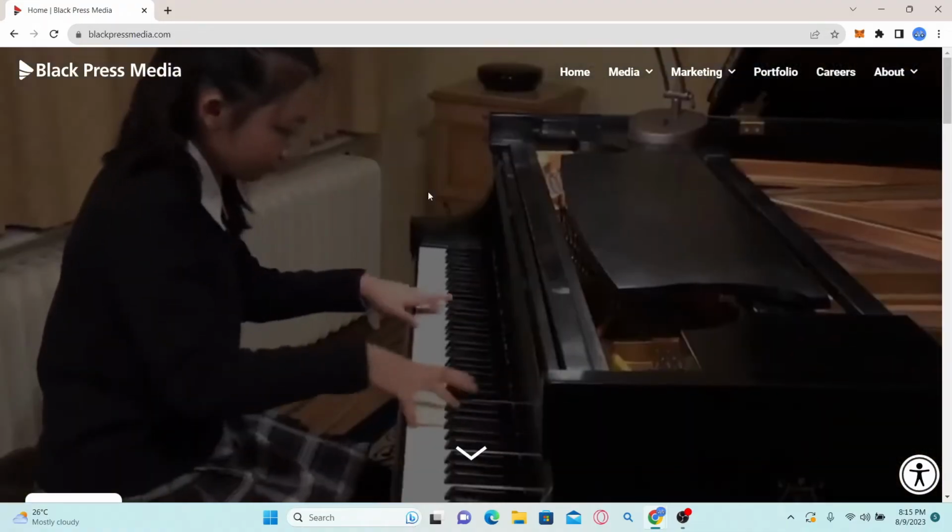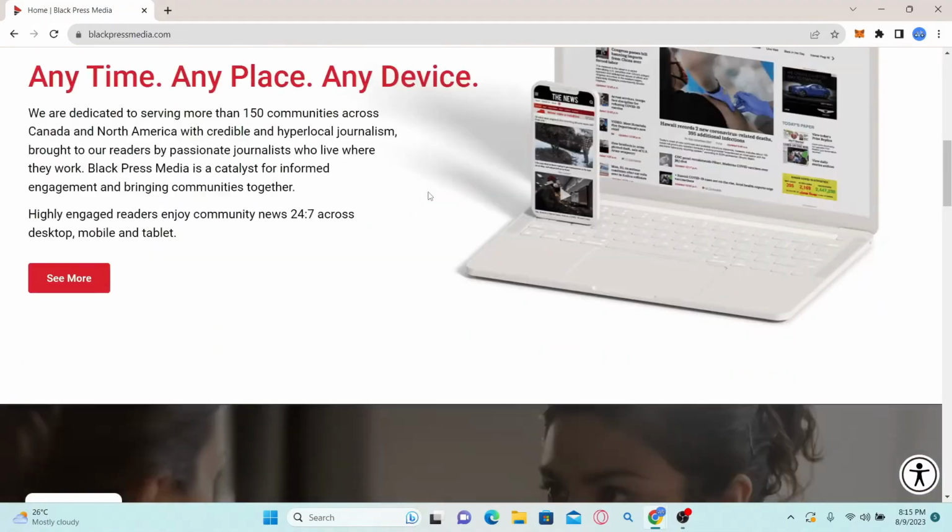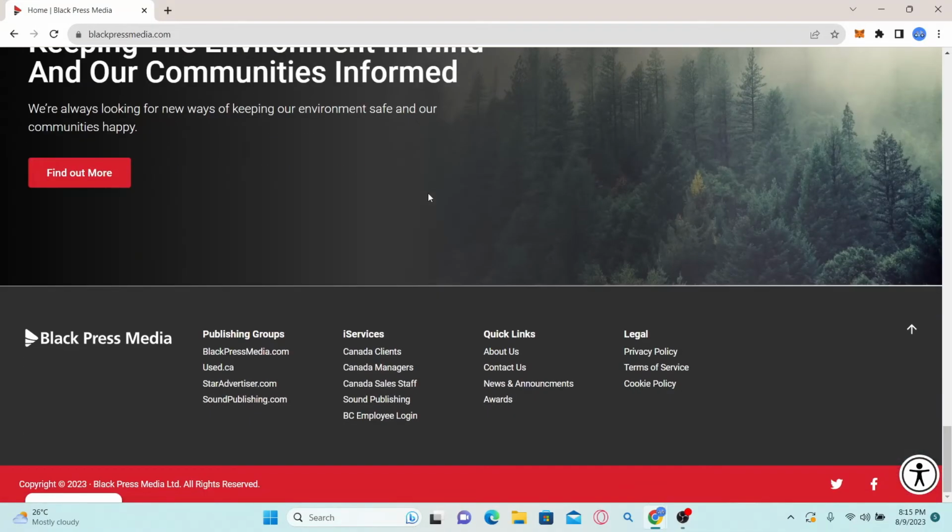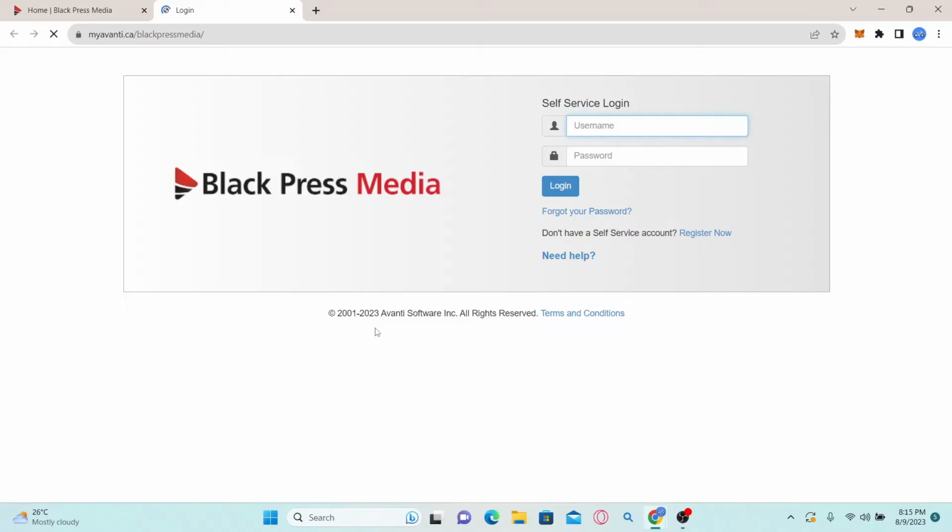Now, in order to log into your employee account, just scroll all the way down from the home page and you can find the BC Employee Login button underneath iServices. Just click on this and you will be taken into the login portal.